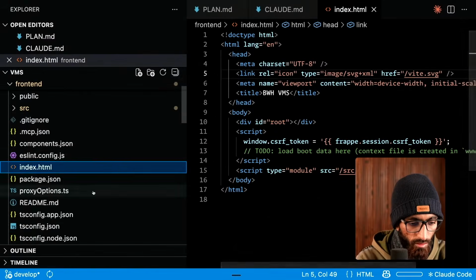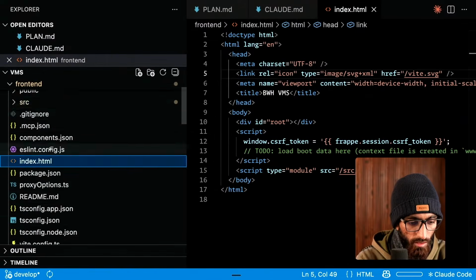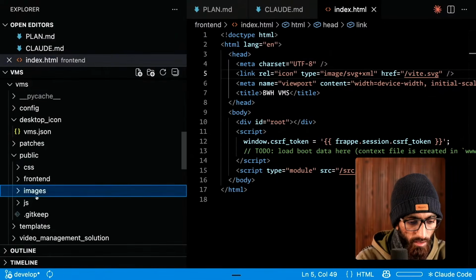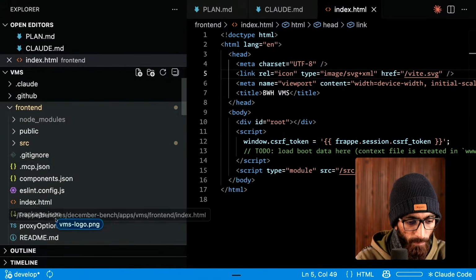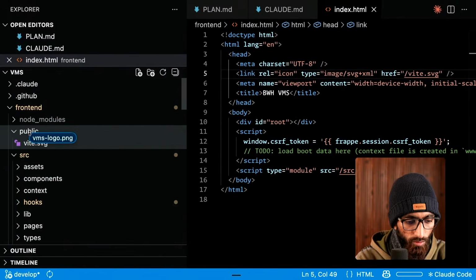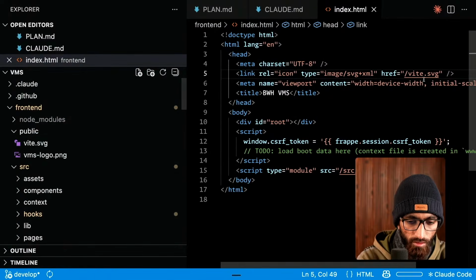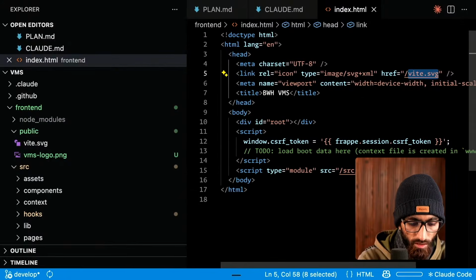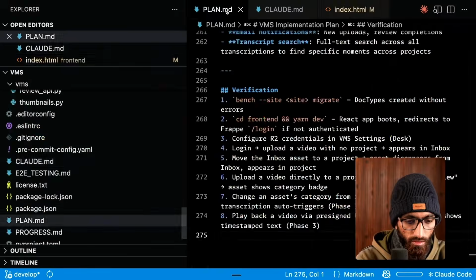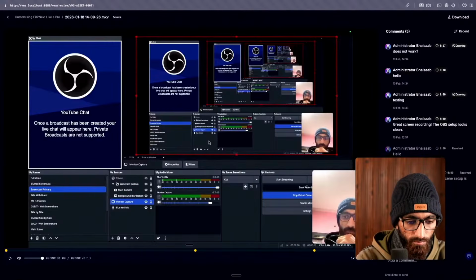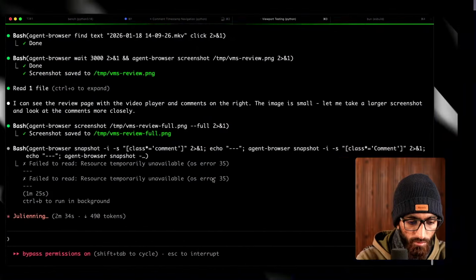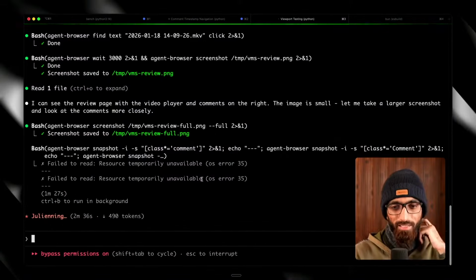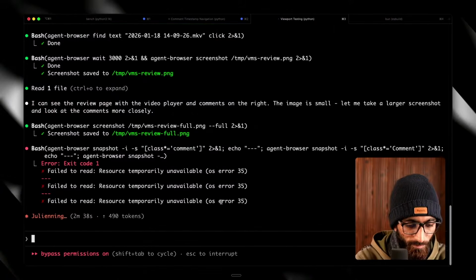Okay. I can get it from the public directory, the VMS logo. Move it to public here and change this to vms logo.png. Yep, should work now. Yep, much better. Not much better, but at least it's not the default wheat logo.